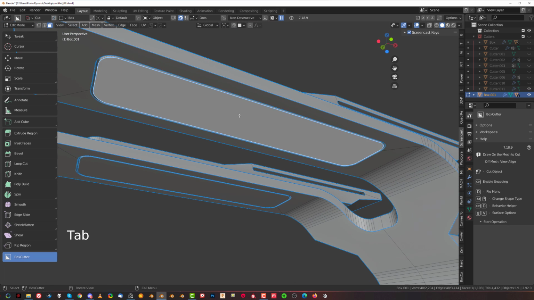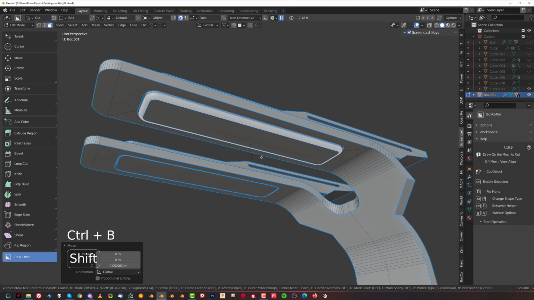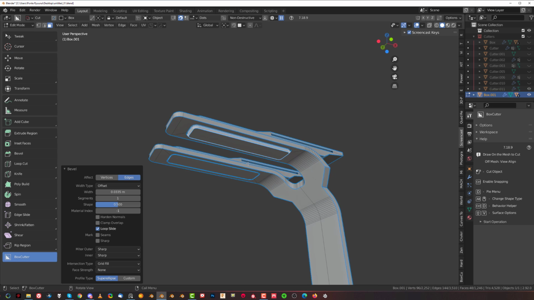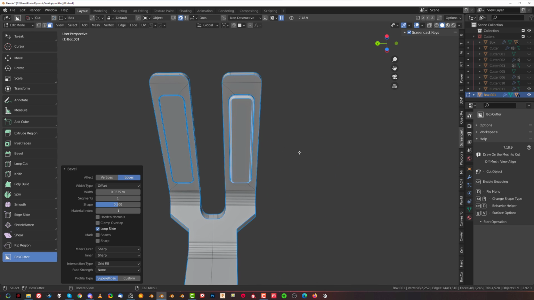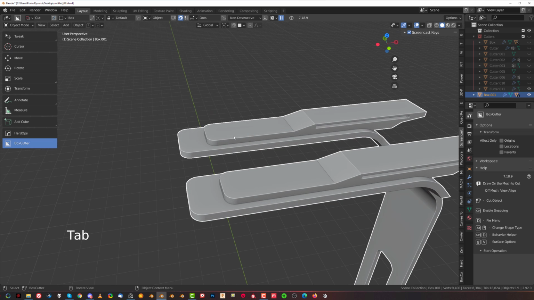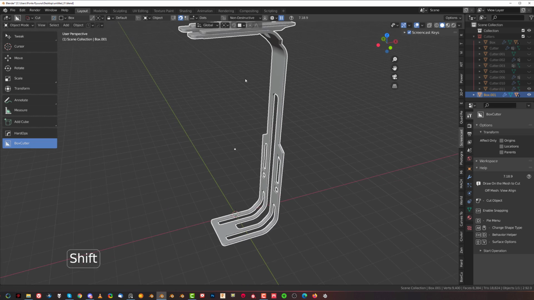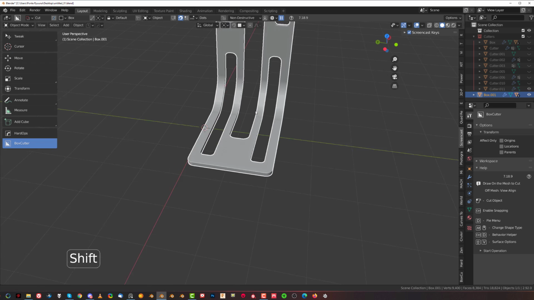Let's grab this bottom part here and GZ and drop it down, and Control B to chamfer and scroll your mouse, and there you go. And one more time I'm going to press Alt X and mirror symmetrize it to the other side with Mesh Machine. Cool beans. Alright, so now let's do something here in the bottom.